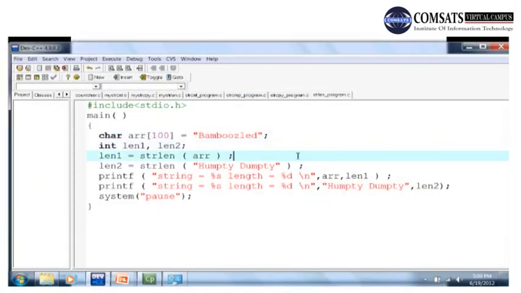Then how can we find the size of the string? How many bytes is the size? There is a function, the sizeof function. We will see that function in detail. The sizeof function returns the number of bytes that will be allocated for that particular variable, right?